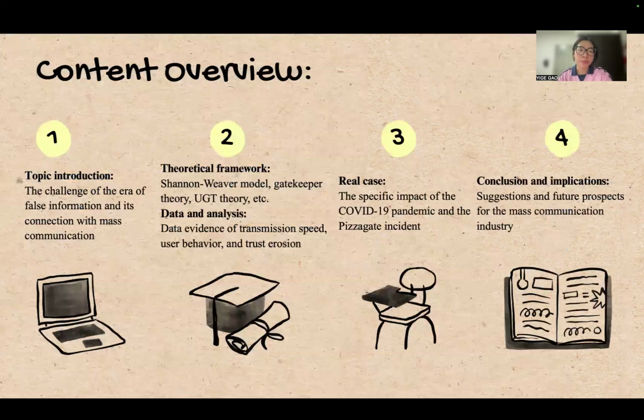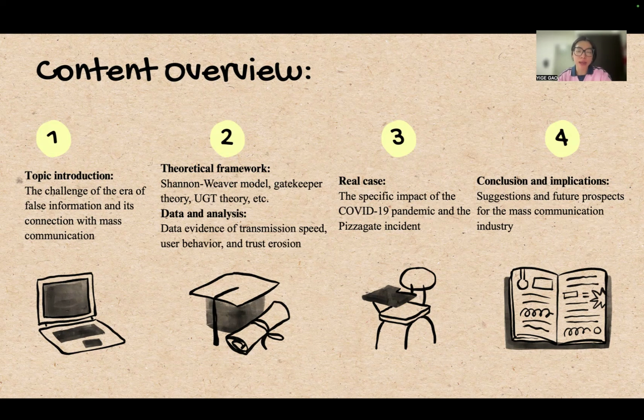The topic of my speech today is the spread of false information on social media. Next, I will explain my topic from the following four aspects. The first is the introduction of the topic and its impact on mass communication. Then is the applied theories, relevant literature, and data. The third aspect is the real cases I used in my research. And finally, I will summarize the impact on mass communication.